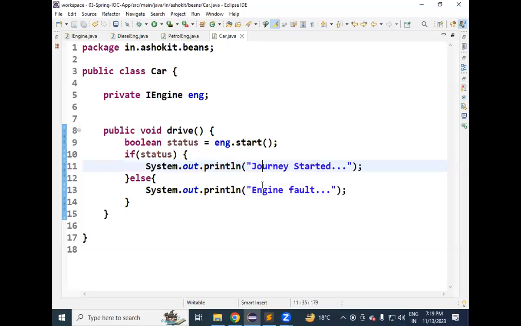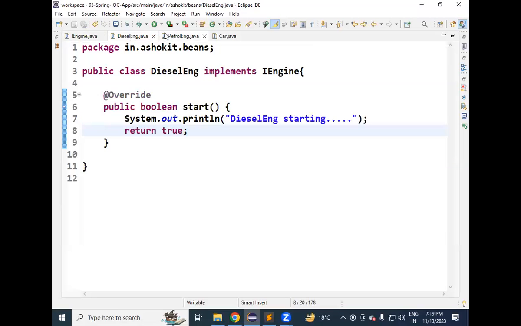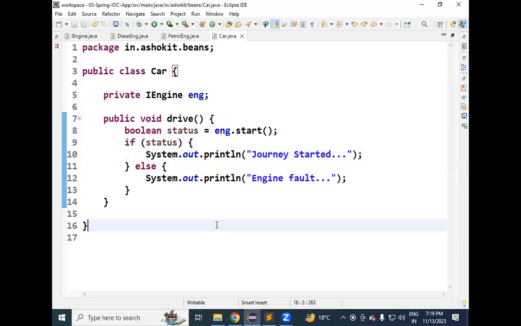Now we are able to create our dependent classes, and we are able to create our target class. Now we need to inject the dependent object into the target object. How many ways can we inject a dependent object into a target object? Three ways. One is by using constructor, second is by using setter, third is by using field injection. Shall we go for setter injection now?